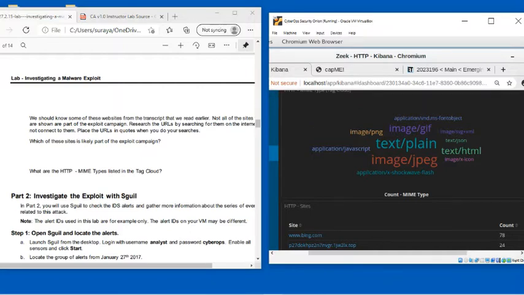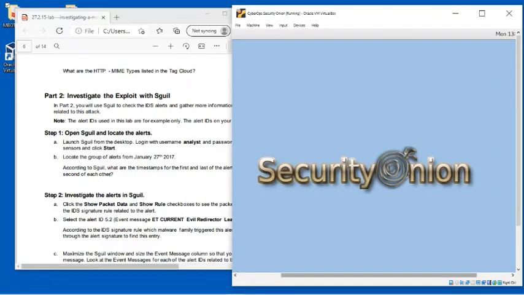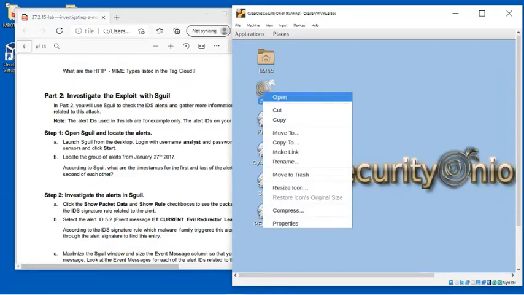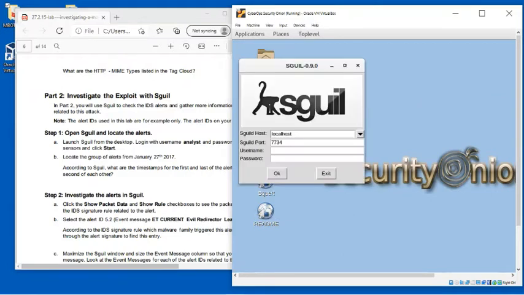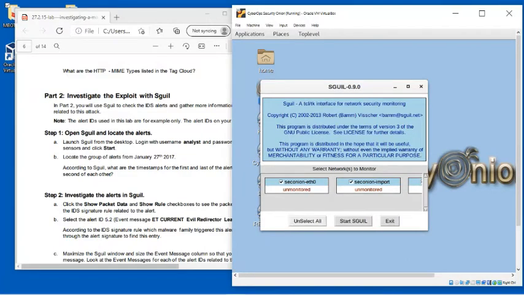Next, we are going to explore Sequel to investigate the exploit in more detail. Okay, now in part 2, we are going to investigate the exploit with the Sequel tool. Let's start. Let's open the Sequel. Login. Password CyberOps. Okay, you have to select all sensors. Start the Sequel.